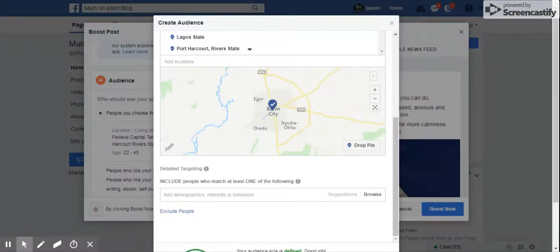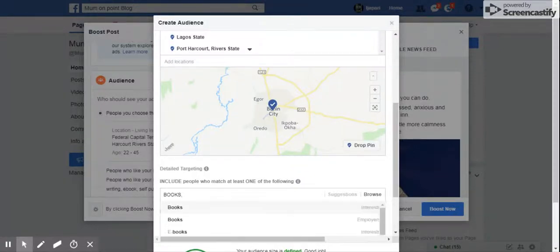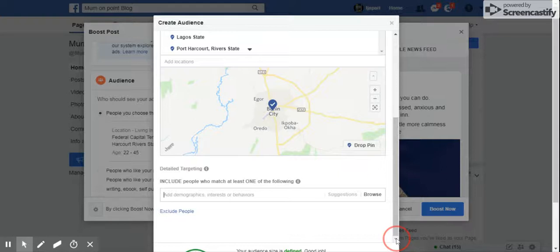So here I can add people that are interested in books. I can say books. So you see, automatically when I say books, anybody that likes books, that falls between the age of 20 to 40 and is located in Abuja, Benin City, Port Harcourt or Lagos, all these are the people that Facebook will show my adverts to.